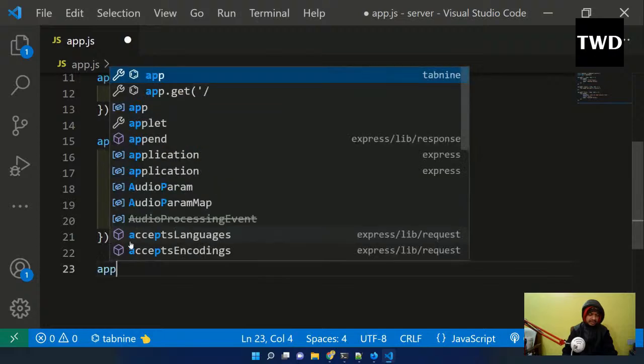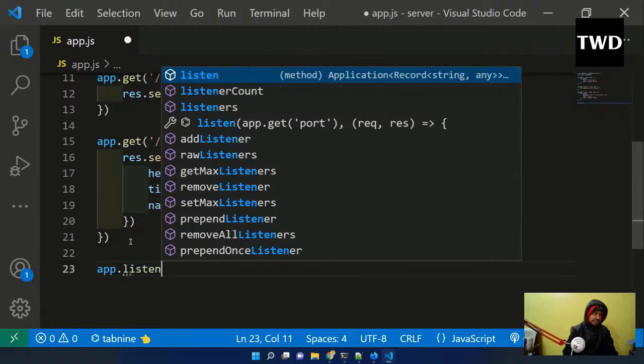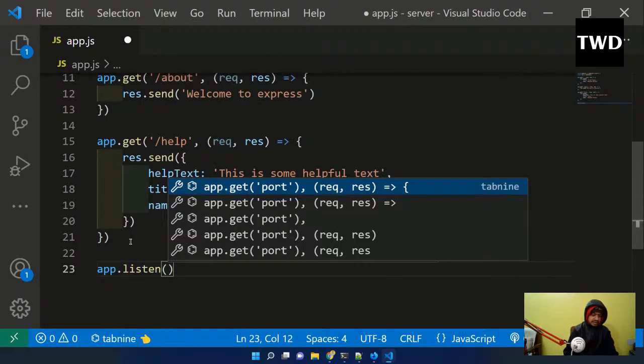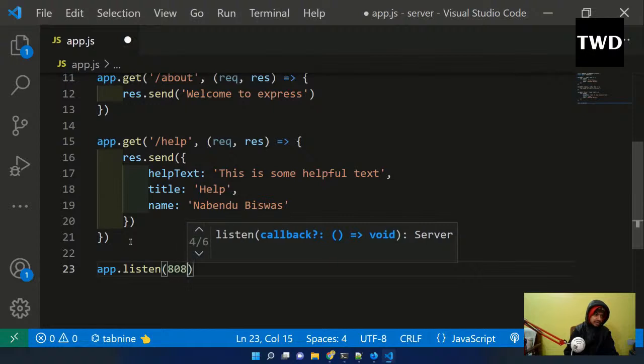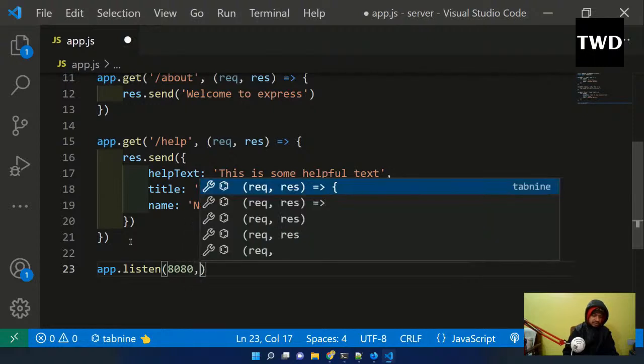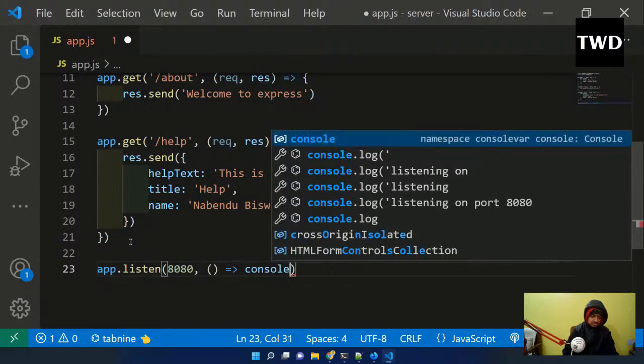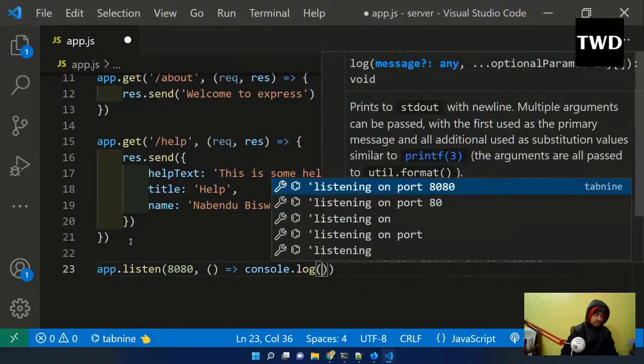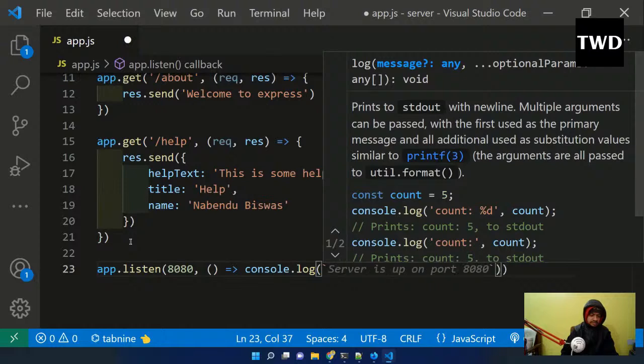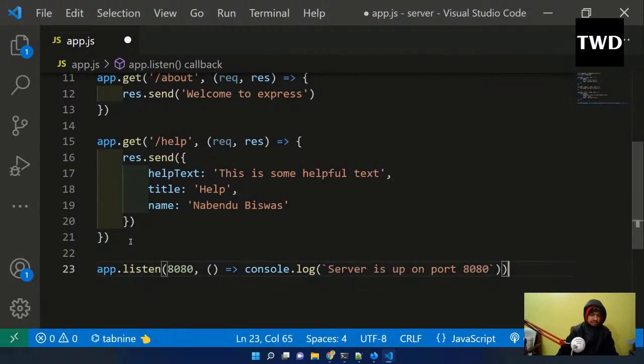Okay, so app.listen 8080, maybe, comma, like this, console.log of "server is up on port", like this. Okay, it is okay for now. Save it.